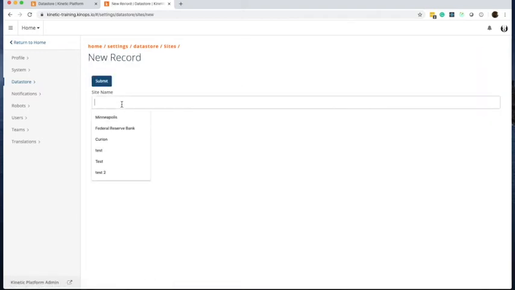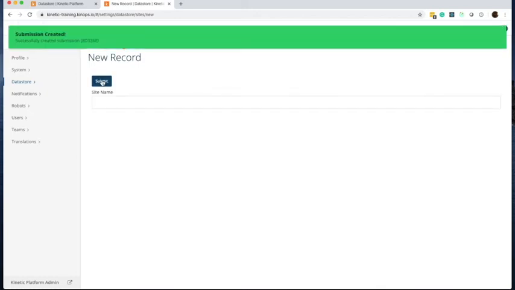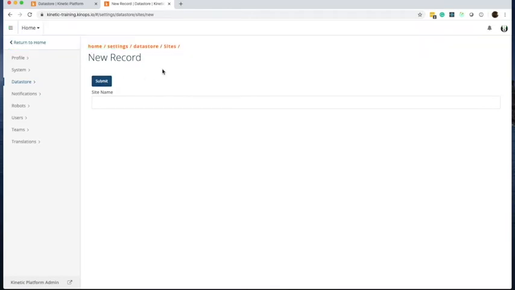I can see I just have a very basic piece of information. We'll click on just add Minneapolis as a site and submit, and then you can keep going here and adding new records as you go.